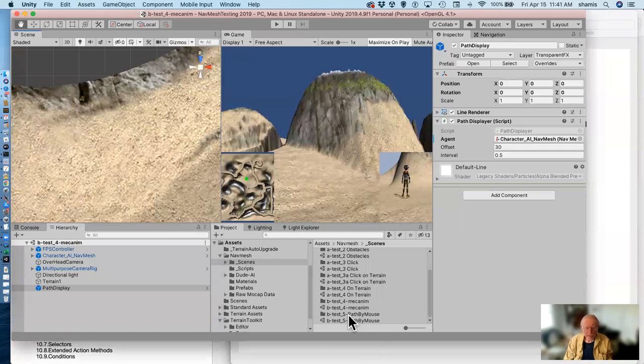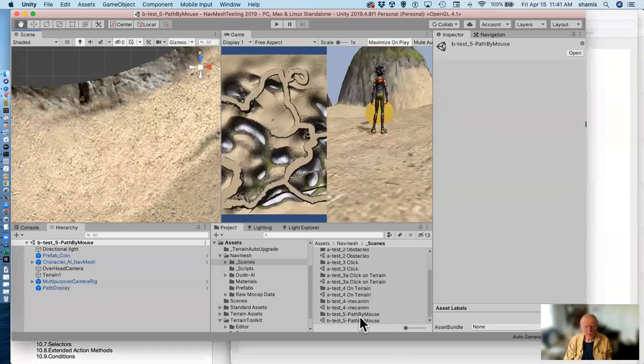And I also have this same world here with a click to move version. And so my little character is going to follow the click to move in this overhead view map.